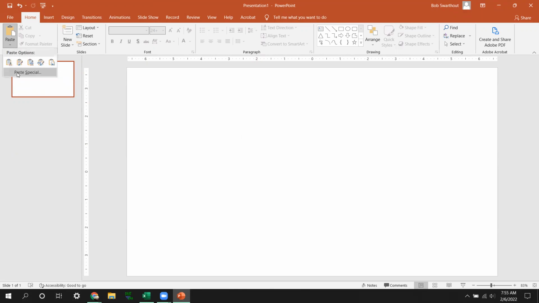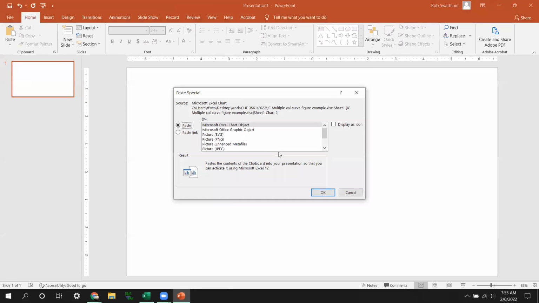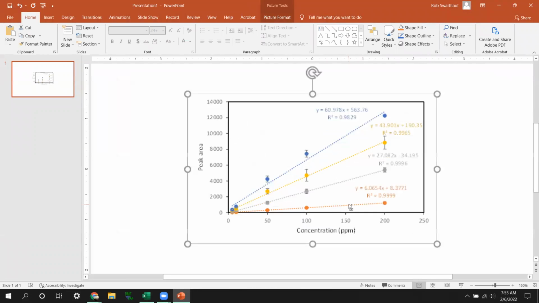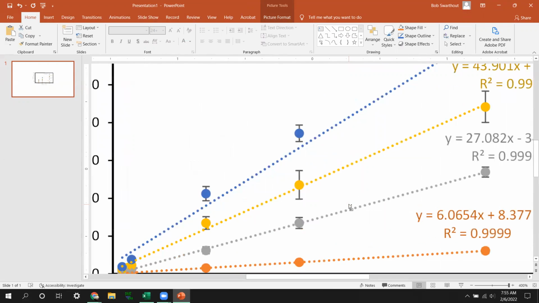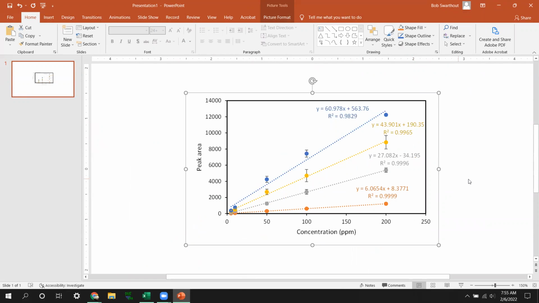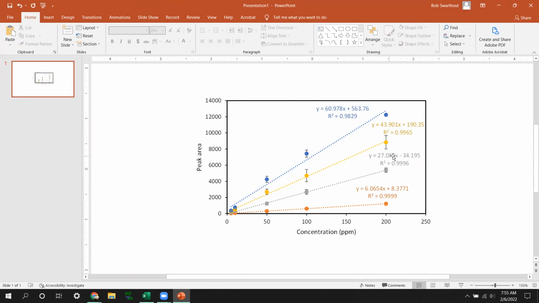So I'm going to paste special. I'm going to paste in an enhanced meta file. And this is a high resolution option for pasting images into other work or Office applications. All right, so now I've got my figure here. If I zoom in, it should be high resolution. And I can now go in and manipulate this any way that I want.